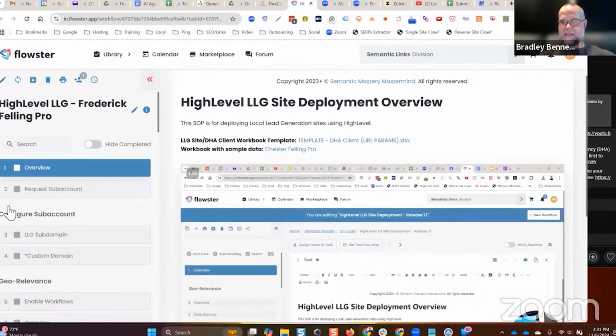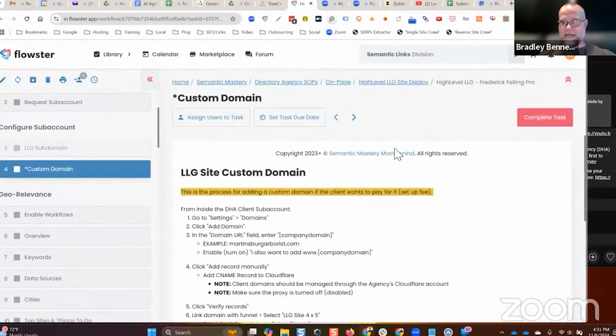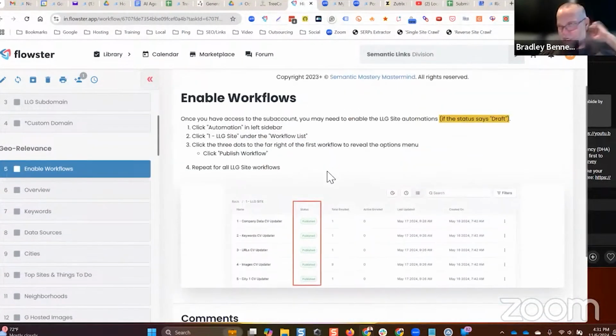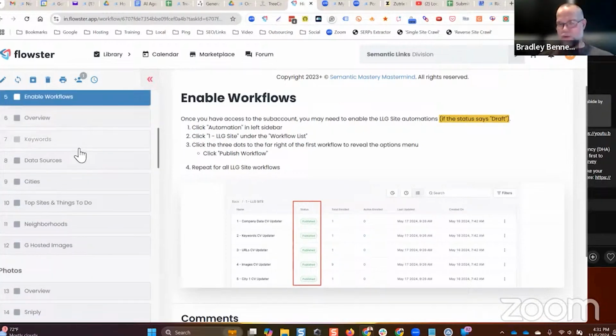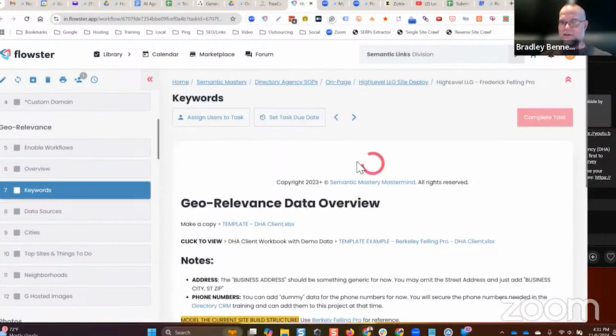This is it, guys. It talks about how to create the sub account, how to add the custom domain, how to enable the workflows, which, by the way, are already enabled. This is just for some cases when deploying a sub account, where they will be disabled. Long story short, the whole snapshots and everything are all built out with 100% full, step-by-step training on how to do all of this.